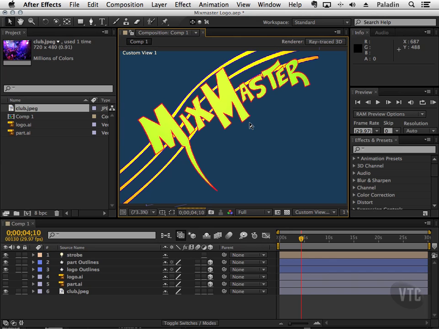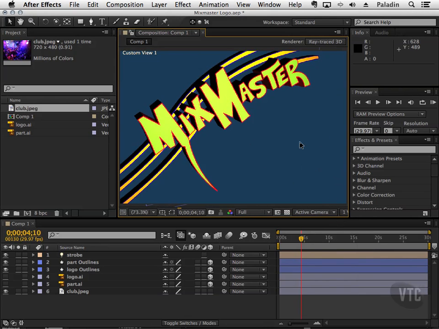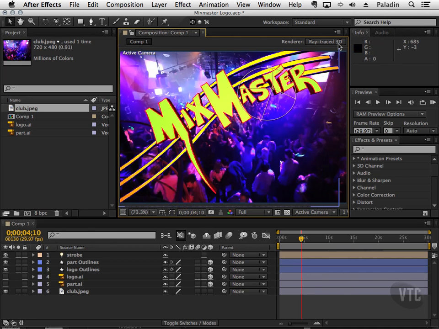So if you want to have it extruded, so you have a 3D effect for your final result like this, you'll be able to have that as well. So if I go back to the, of course, custom view of active camera, we're going to look at it head on. So if you want to do that, you can rotate it. As you can see here now, because the Ray Trace 3D is on, I can actually see the extrusion. It makes it look a lot more alive, and it makes it pop.